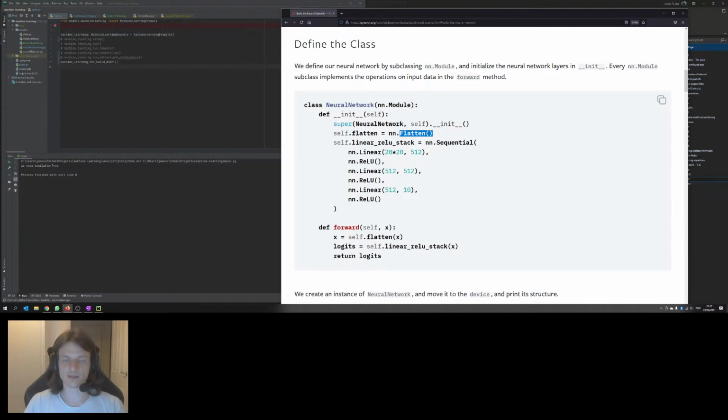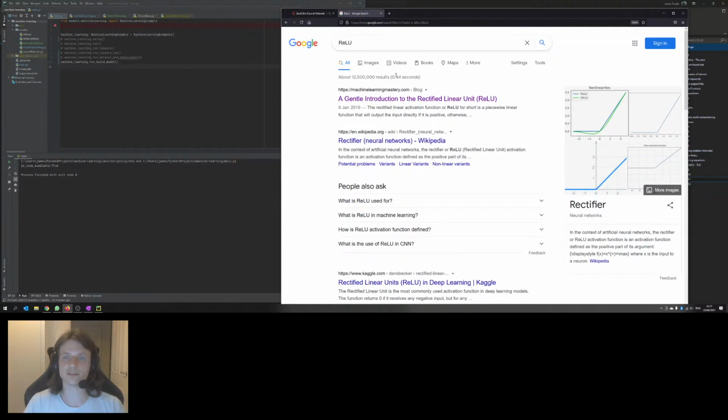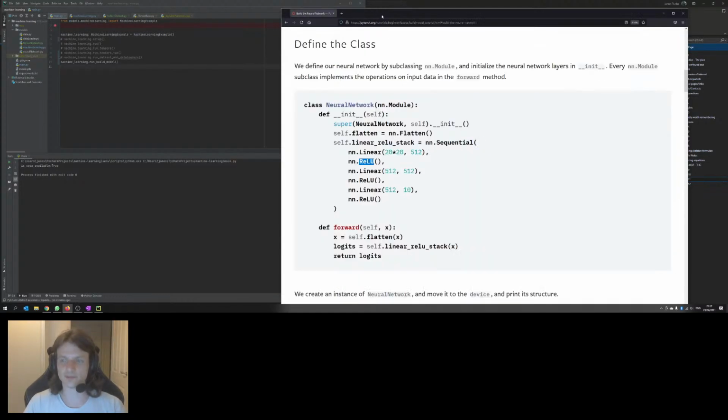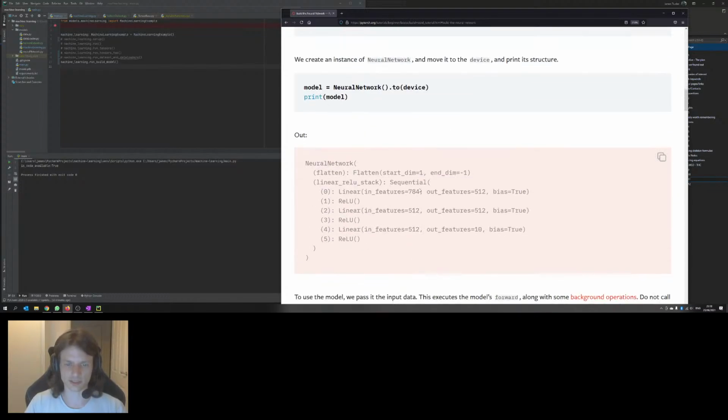The linear ReLU stack equal to sequential. What was this one again? What does it stand for again? Rectified linear unit. Okay, cool. Linear, rectified linear unit. Okay. So this is the setup. And what is sequential? Okay, it's going to tell me after, I guess.